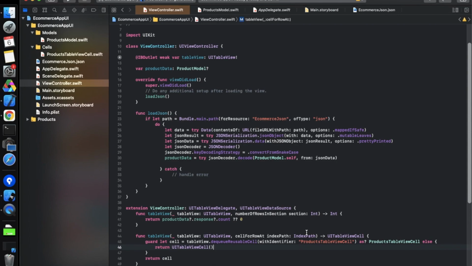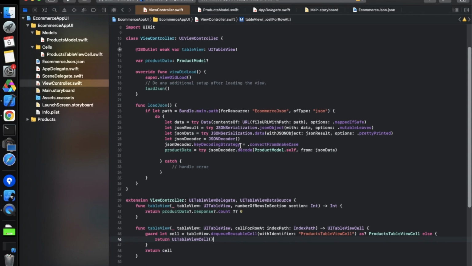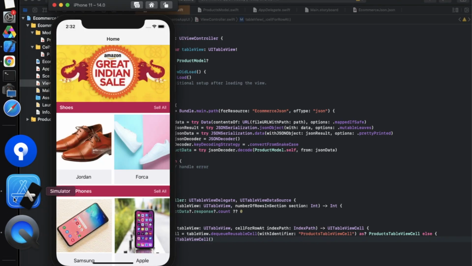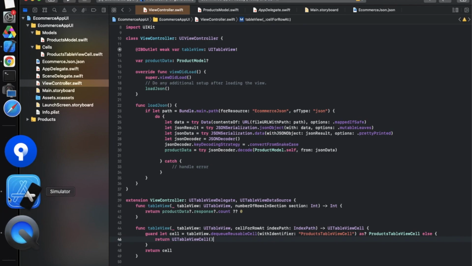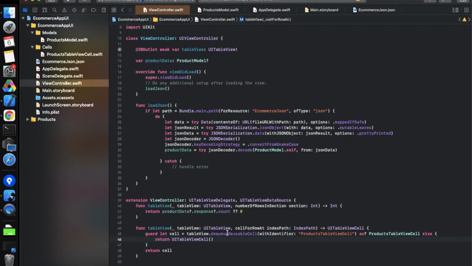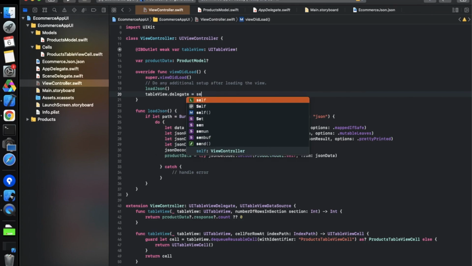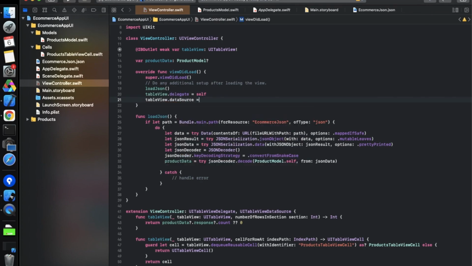Now we have to run this thing and see if it is working fine in the application. It will load the things, not the JSON, because we didn't assign anything so far. It will just show the number of cells to us. Before that, we have to give the data source and delegate as well, because we didn't give a data source to this table view. So delegate equals self, tableView.dataSource equals self, something like this. Now let's run this and see if it is working fine or not.